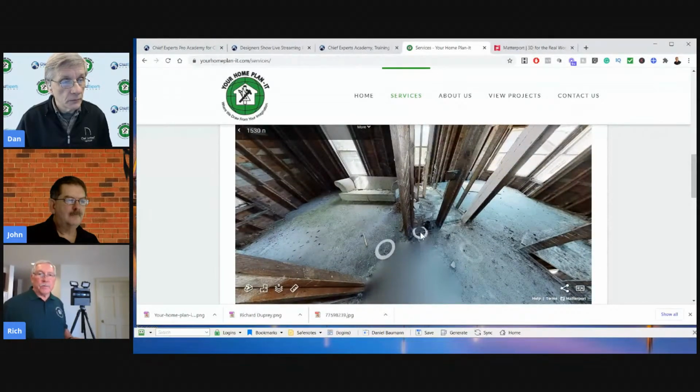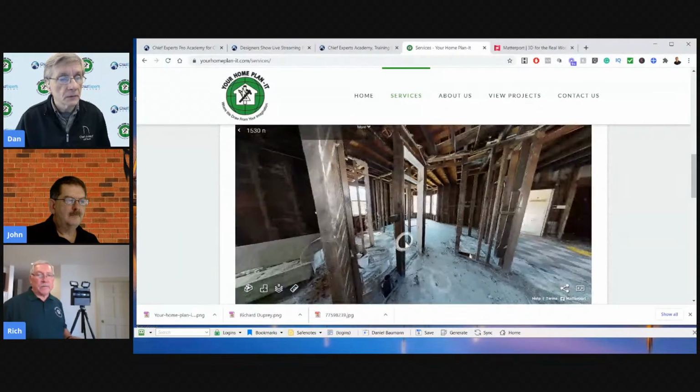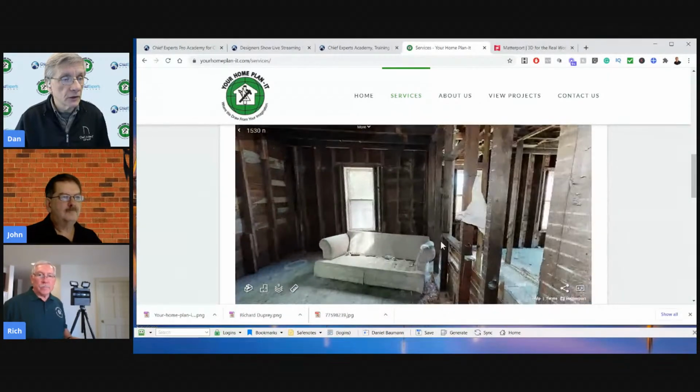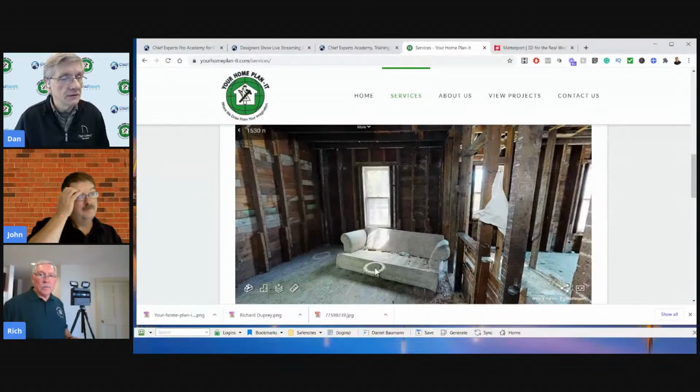Oh, yeah. There's the soil stack. Right. And there's the couch. Couch comes with the project, right? Yeah.